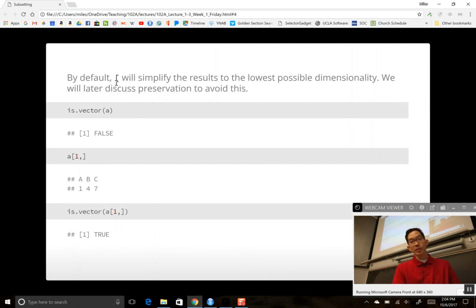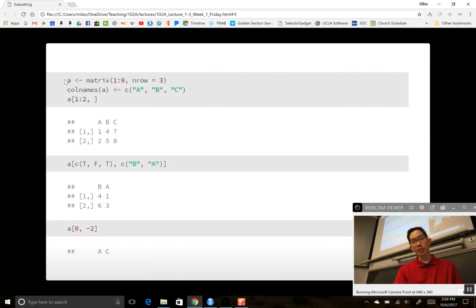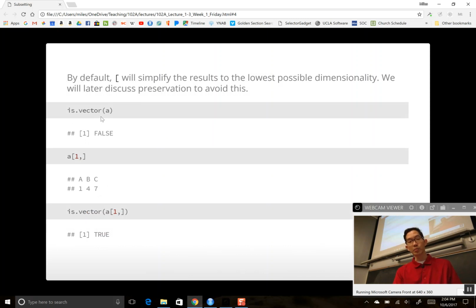By default, using the single square bracket will simplify the results to the lowest possible dimensionality, and we'll talk later about how to avoid this using preservation. Okay, so if we say is A a vector, that's false. A is not a vector, it's a matrix, right? But if I subset A to just select the first row, and it gives me back 1, 4, 7, it has reduced A down to a vector. A subset to just the first row is not a matrix with one row and 3 columns. It is a one-dimensional vector, right?